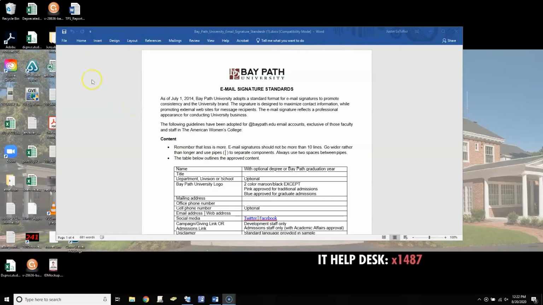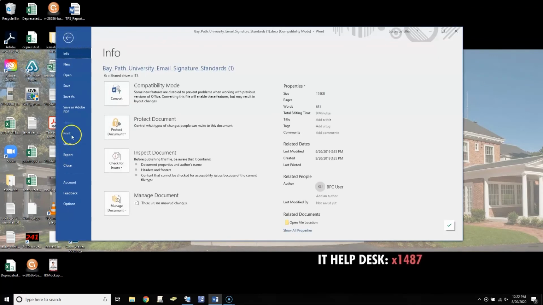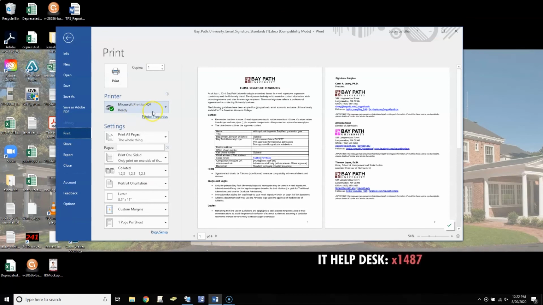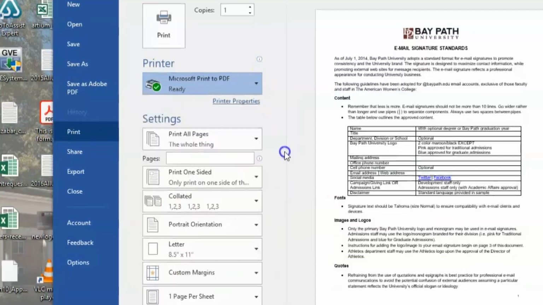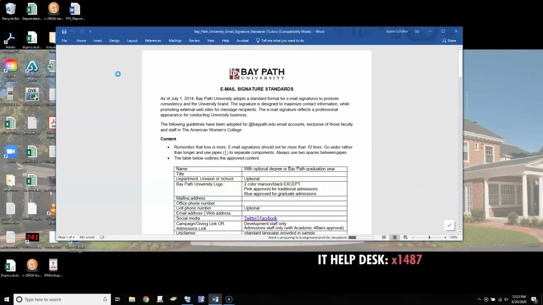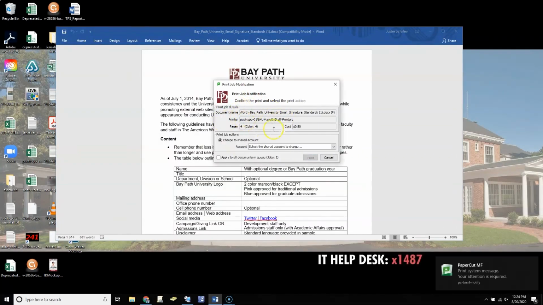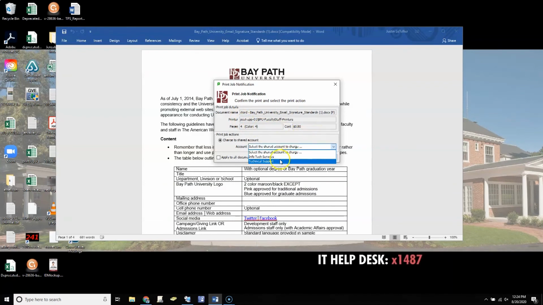Now let's talk about how we'll send print jobs to these printers. From your office computer, you will want to send your print jobs to the BPU Faculty Staff Printers print queue. It will show up along with any other printers you have installed on your computer. When you click Print, you will see a pop-up window that will ask you to confirm the cost of the document you're printing and which budget you wish to charge it to. If you have more than one budget, select it from the drop-down menu. If you don't see any budgets, contact your manager or administrative assistant to make sure they have assigned you budget access. When ready, click Print.